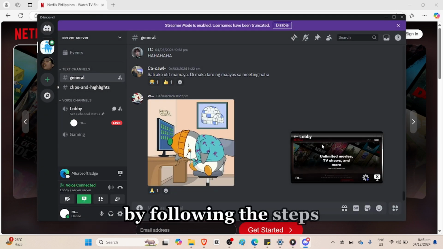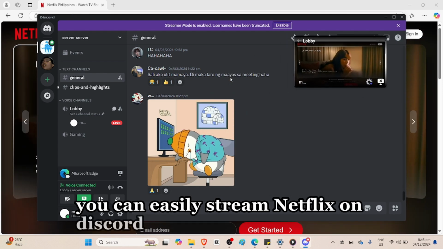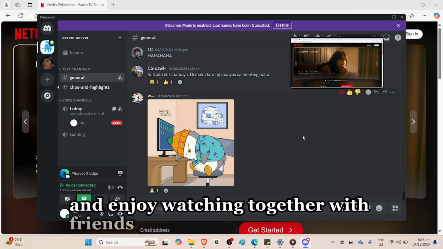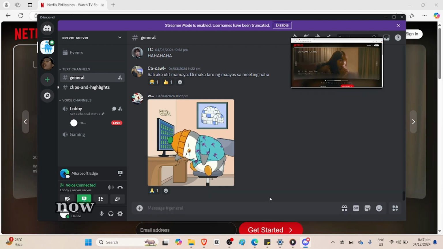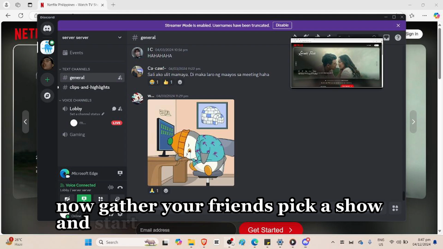By following the steps, you can easily stream Netflix on Discord and enjoy watching together with friends. Make sure to check your audio and video settings for the best streaming experience. Now gather your friends, pick a show, and start streaming.